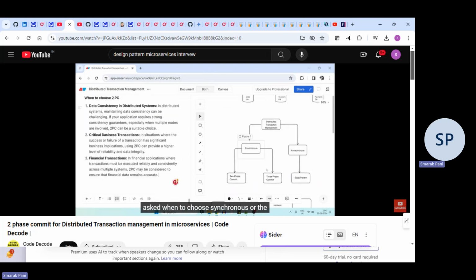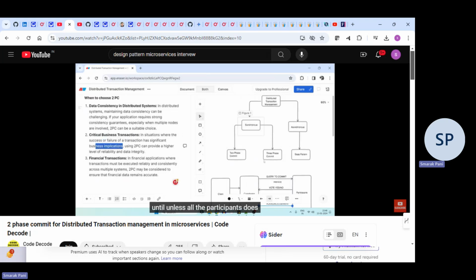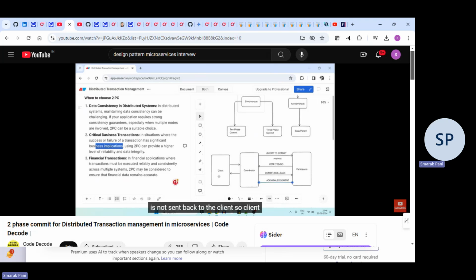Now a question can be asked, when to choose synchronous or the two-phase commit. So you will choose the 2PC, that is a synchronous way of handling the distributed transactions, in the scenarios where there is a very high business criticality, where the success and failures have a significant impact on business. So until all the participants give you the response, it is not sent back to the client. So client waits till that particular time. So that is synchronous.